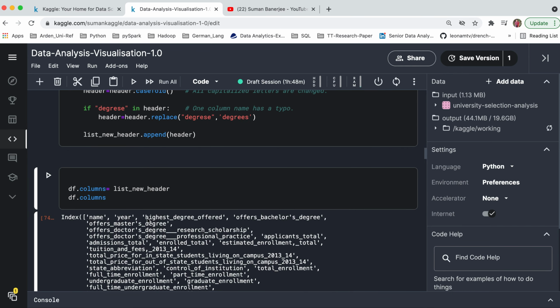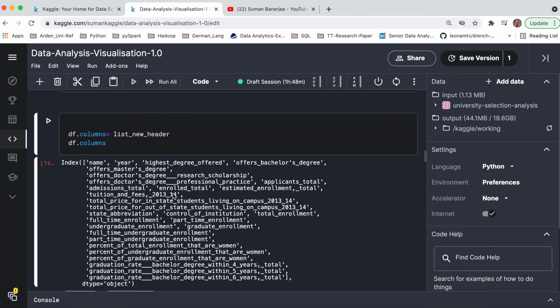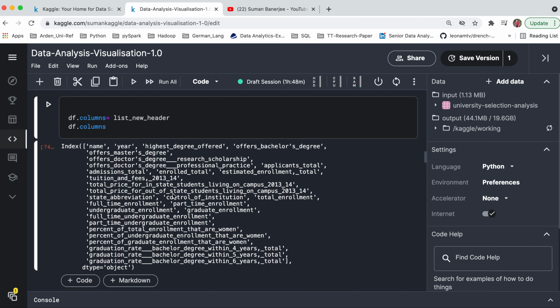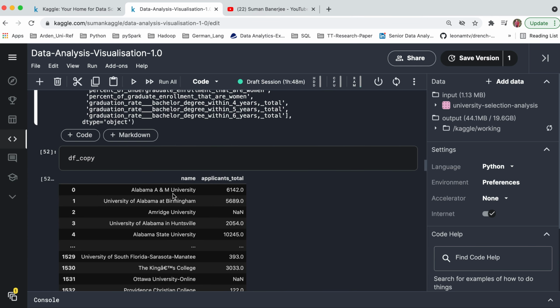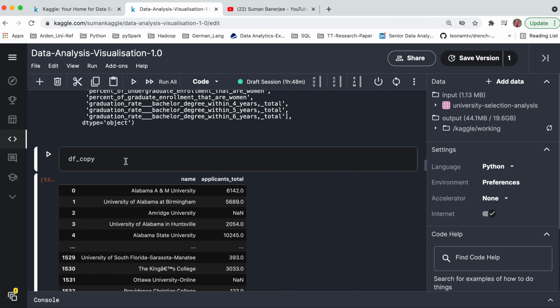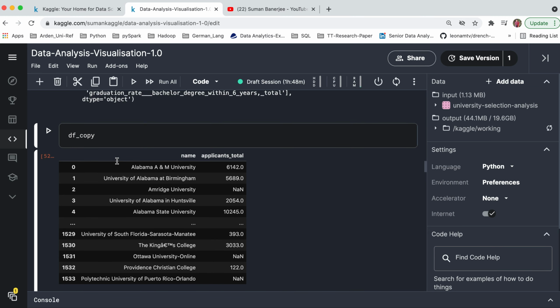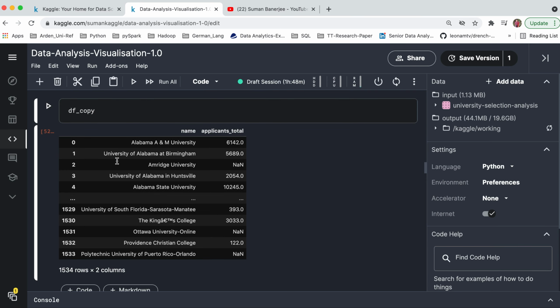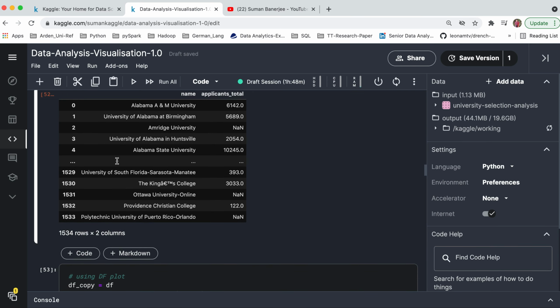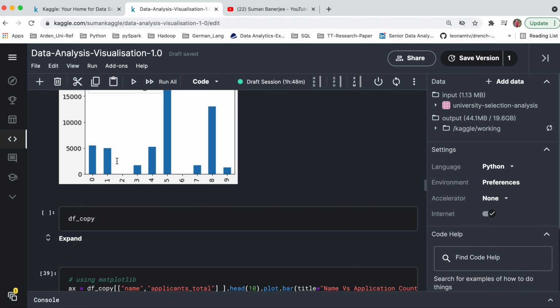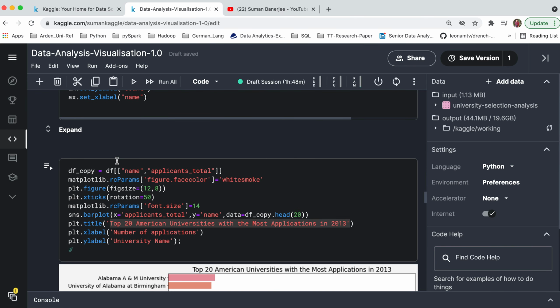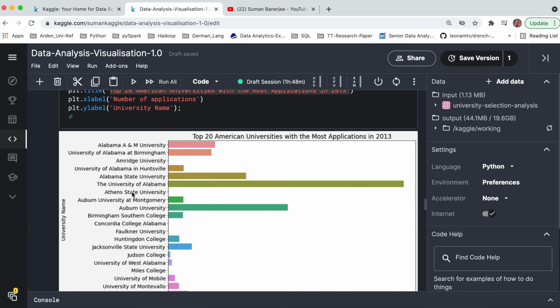You can see the column names are in much better shape, because highest_degree_offered rather than highest degree offered, in a different case with space in between. So it makes things easy while doing the data analysis. That's why these functions are there. And I have just created a copy of this, as I mentioned in the last video. This is for the visualization purpose, and I hope if you have seen my previous videos, you will be able to see these diagrams already.